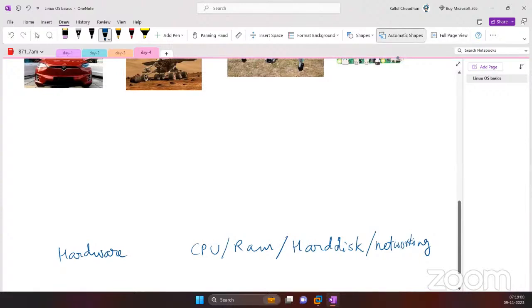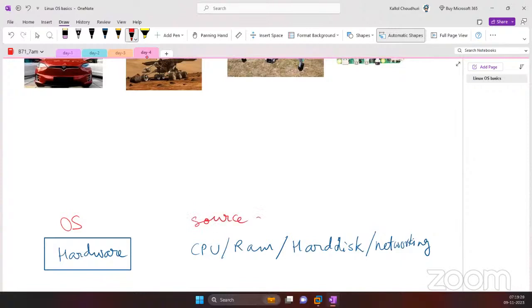Now, the way it works is on top of the hardware, the next thing that you will require is what sits on top of the hardware. What is it? The next thing that you need is the operating system. And this operating system includes its own source code, which would be millions and millions of lines of code. And in that also, there is something which is called the kernel.